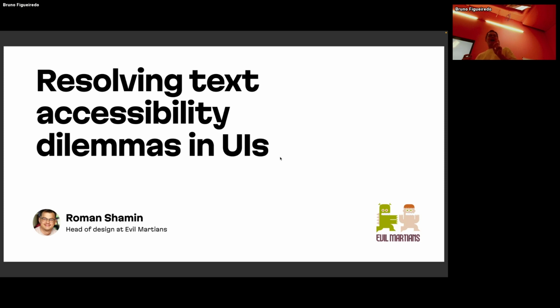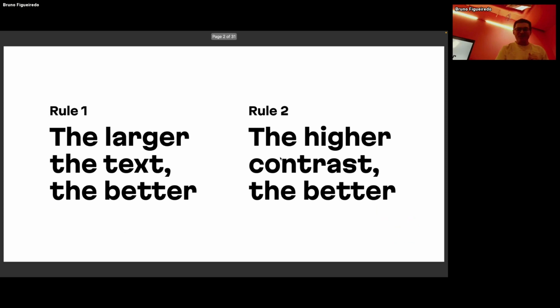So, what if I told you that we can narrow down this big knowledge to only two simple rules? Here they are. Rule number one, the larger the text, the better. Rule number two, the higher the contrast, the better. These rules are so simple, so obvious, right? We can call them unshakable rules because we can rely on them in any situation. They work every time, right?